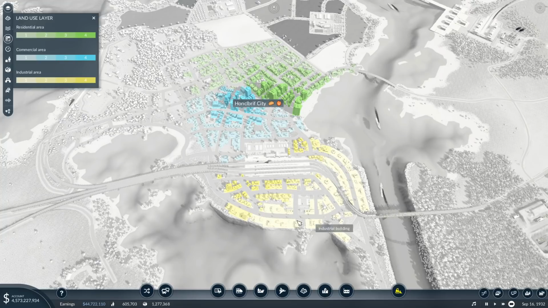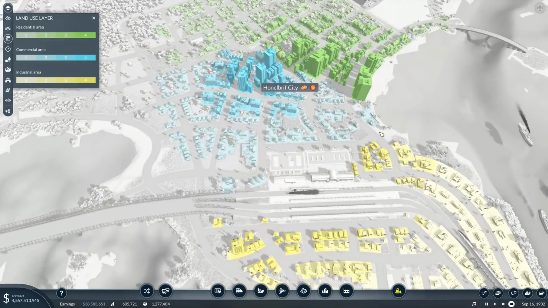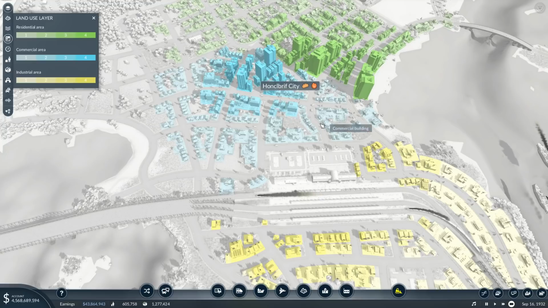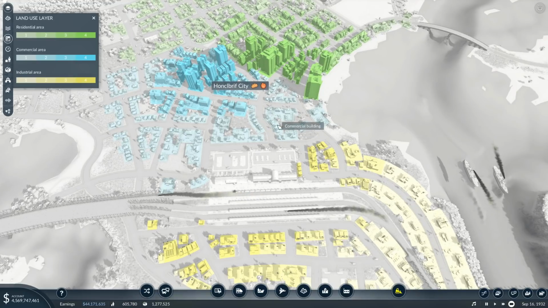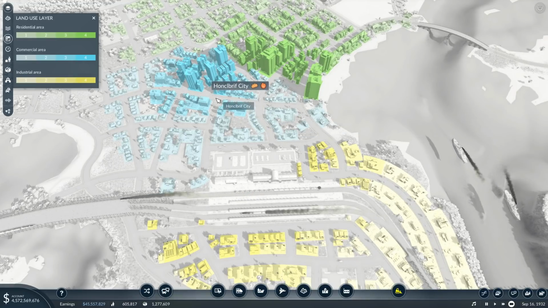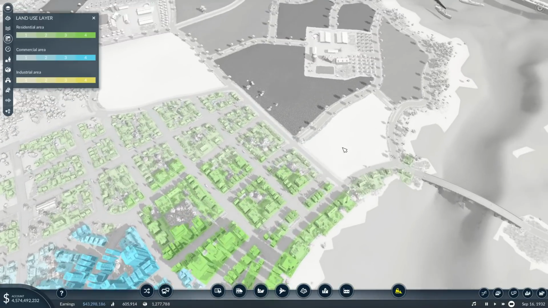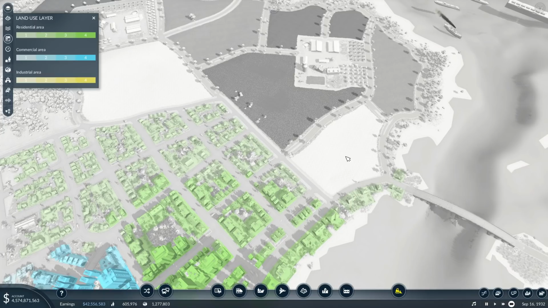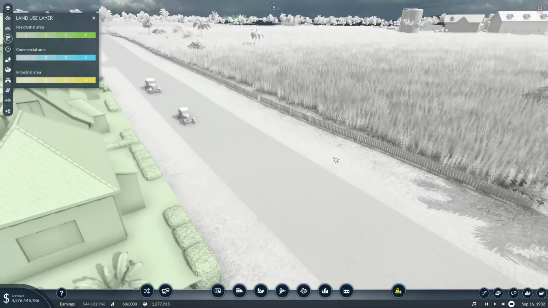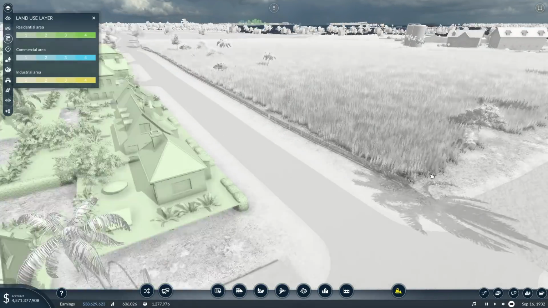We've got the industrial down here, lovely. It really didn't want to grow over here, but I've eventually managed to coax it to grow over here. The residential wanted to grow into the farmland, so I've had to put fences all around my fields to stop that happening.